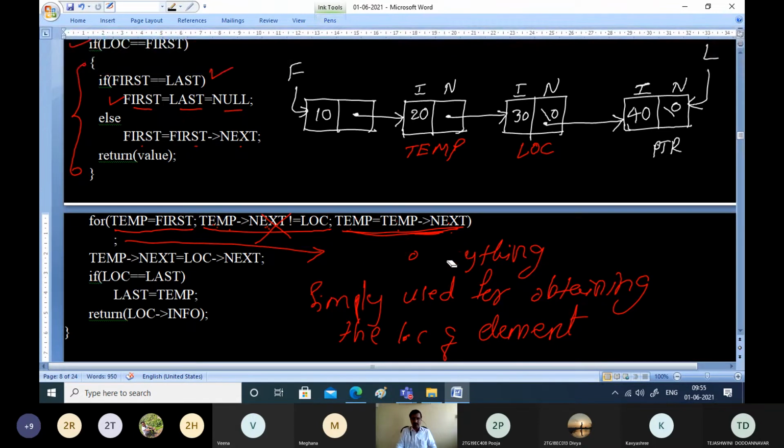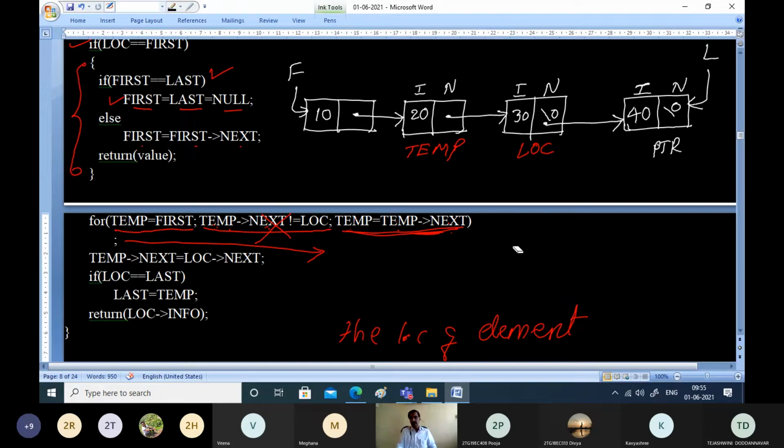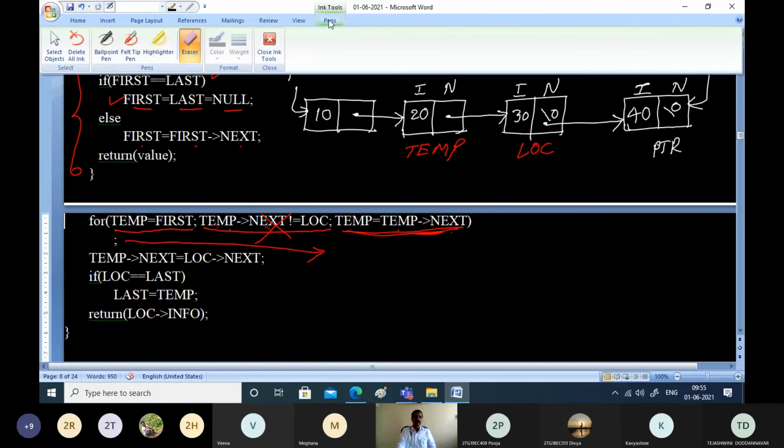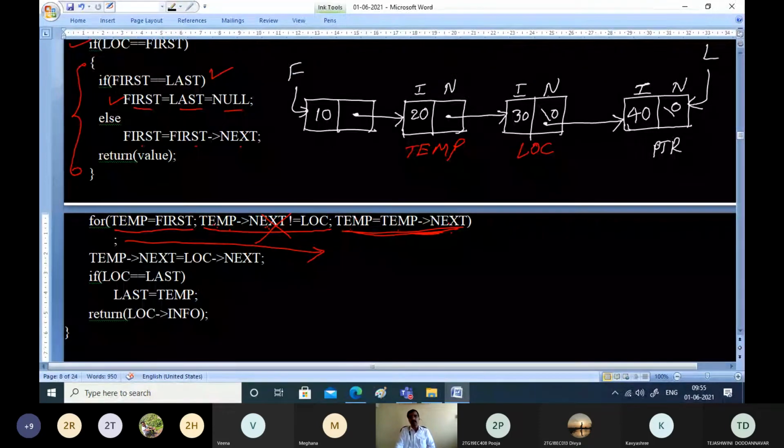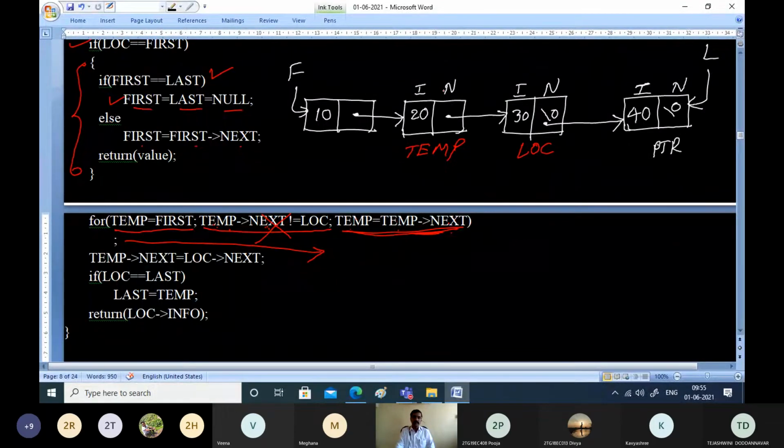Now once you come out of the for loop, the temporary pointer will be pointing to the node previous to the node which we want to delete. That means the node which we want to delete is location, and temp is pointing to the previous node of that location.